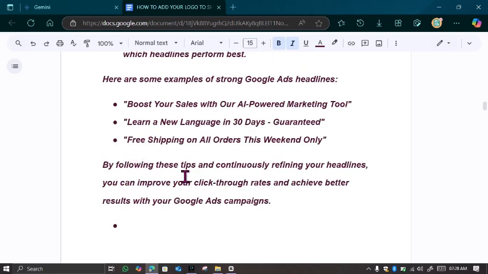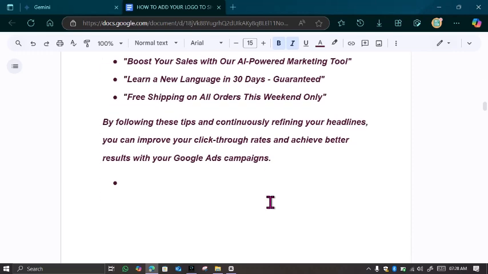So by following these tips I've given you and continuously refining your headlines, you can improve your click-through rates and achieve better results with your Google Ads campaign.